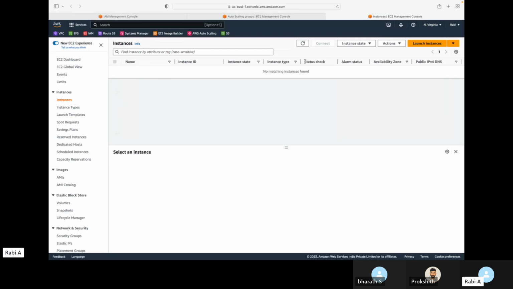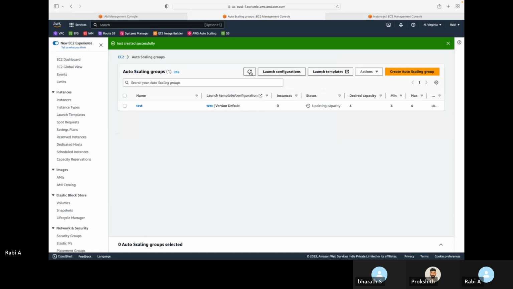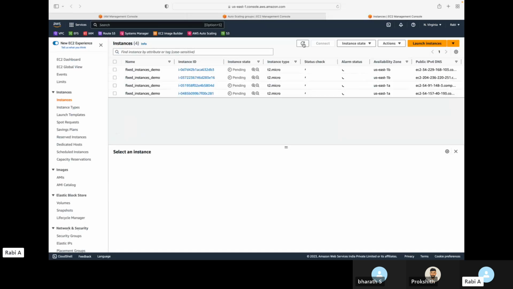So okay, let's wait for this. Maybe it is taking some time. Yeah, so you can see 4 instances. Let's go and check this. Yeah, so you can see here fixed instances demo.